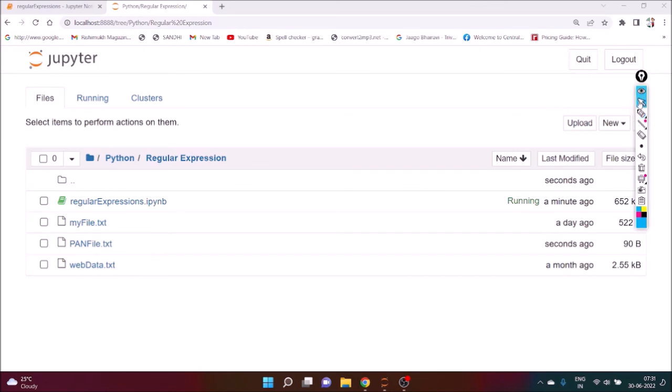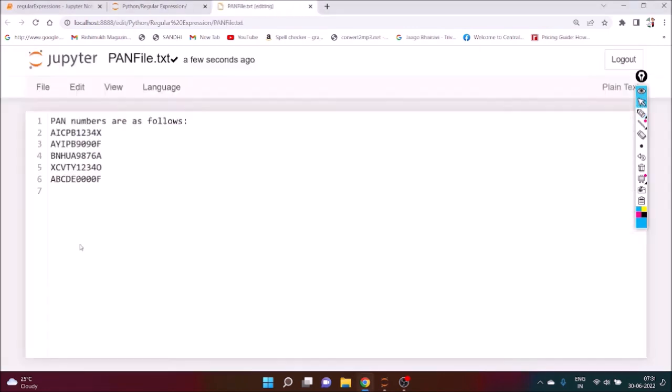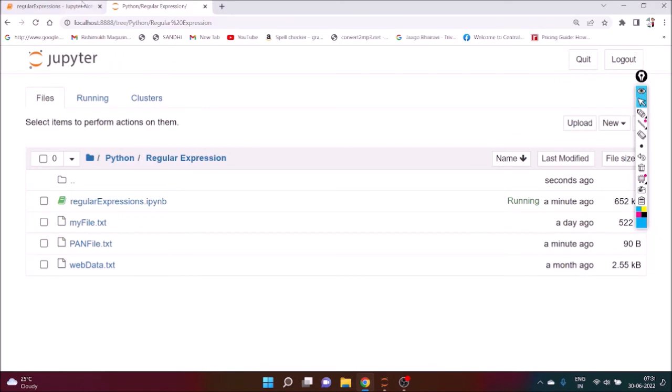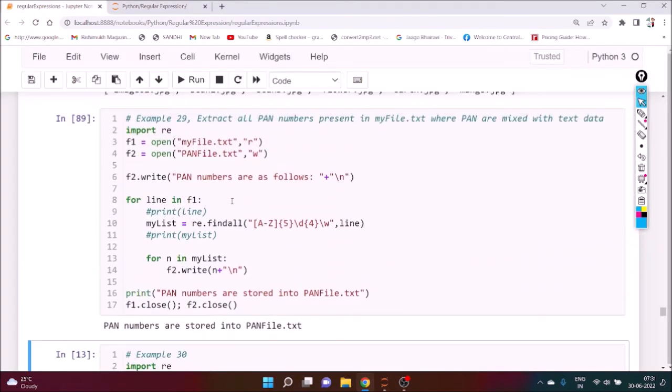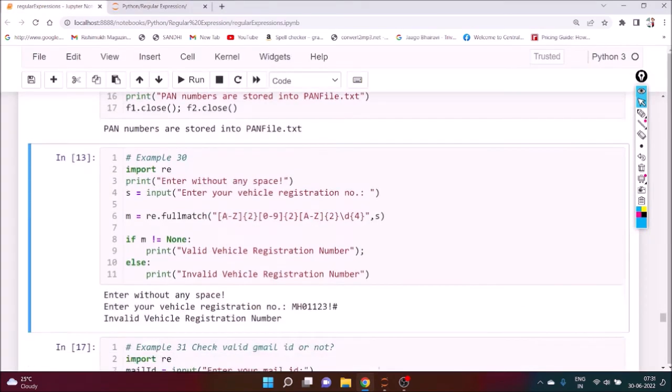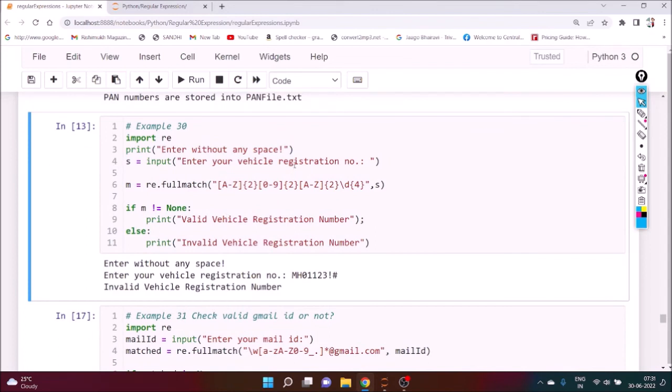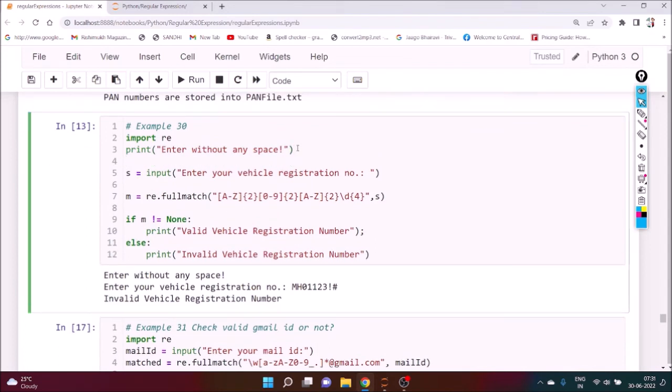You can execute it. Okay, you can see the list of PAN numbers is there. So in this way we can extract PAN numbers from the text. Similarly, we can enter something and check whether it is a valid vehicle registration number or not.